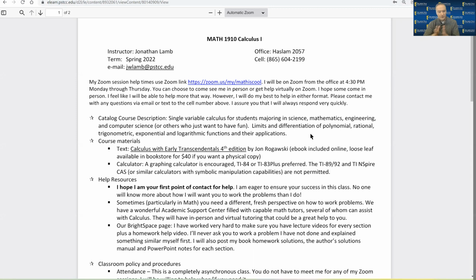Now, as far as course materials, this class is participating in the college's DEI program, which helps save you tons of money. Students used to pay over $200, like 250-some dollars, for our calculus text. Now, instead, unless you opt out, and please don't, you're automatically opted into the digital enrollment of our calculus textbook online.